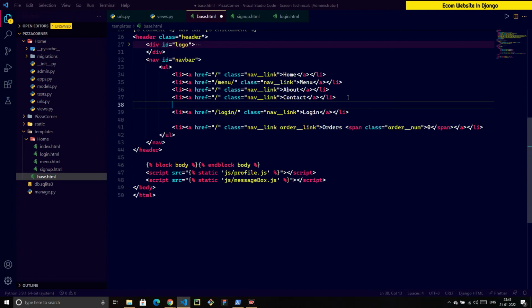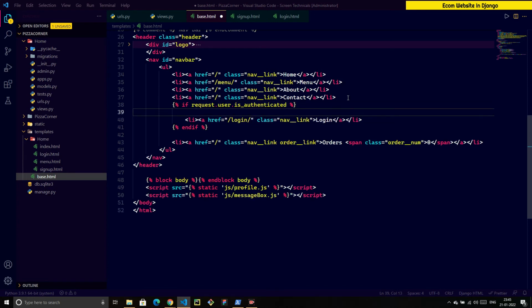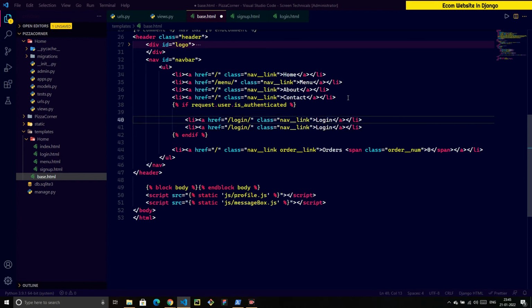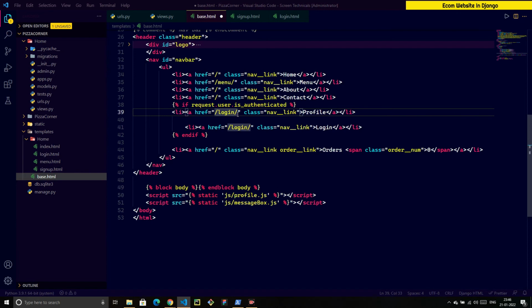So here I'm going to check whether I'm logged in or not. To do that, I'm going to check if request.user.is_authenticated, and then if the user is authenticated, I'm going to show a link. So just replicate this, take this and change this login to profile, and change this to hashtag, right? And add an else statement at this point, just like this.